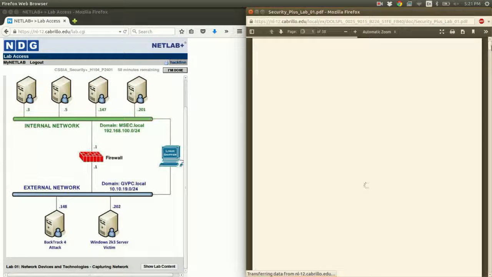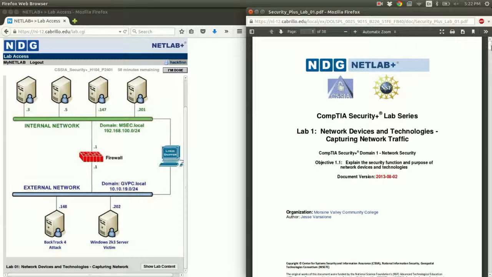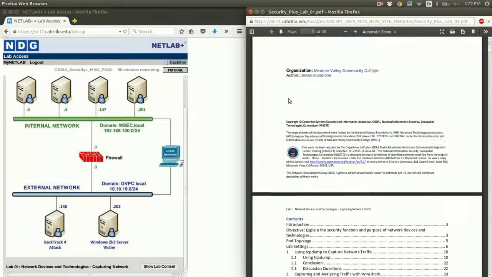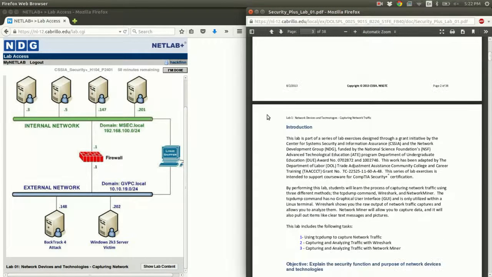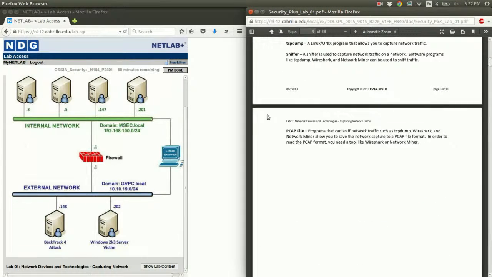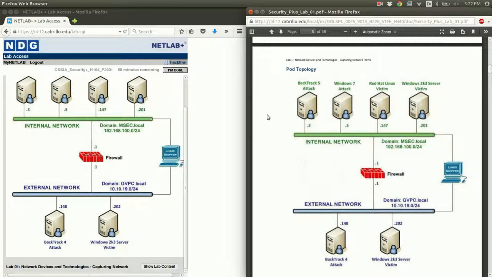By clicking the Show Lab Content button, students pop up a window with the instructions for this lab. These labs are written with collaboration from the National Center for System Security and Information Assurance. The CSSIA provides students with real-world learning experiences in network security. The labs are professionally presented, introducing the task and the technologies used, and providing step-by-step instructions.